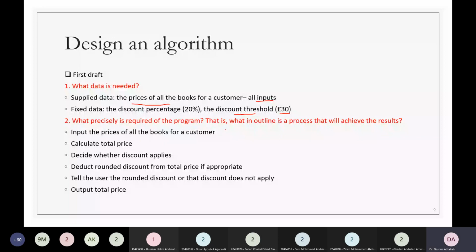So we will compare the total price to the discount threshold of £30. Once it exceeds £30, you will have a discount. So you will deduct the rounded discount from the total price, tell the user the rounded discount or that the discount does not apply, and output the total price. So this is your algorithm, your first draft.